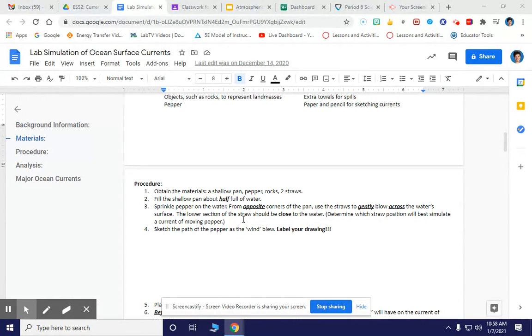So we're going to demonstrate with a video how to do this lab, and we're actually going to do the lab and record it. It's important to know that when the wind blows across the ocean, it actually doesn't blow into the water, it blows across the surface of the water. So for this simulation, we need to figure out how to use the straw and the air in our mouth to blow across the surface of the water and not into the water.